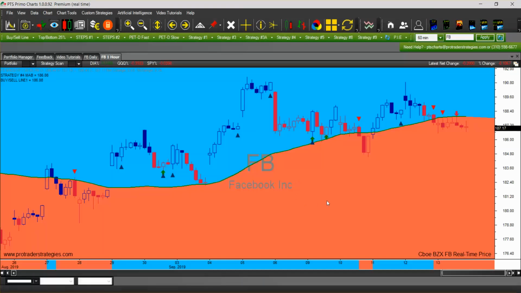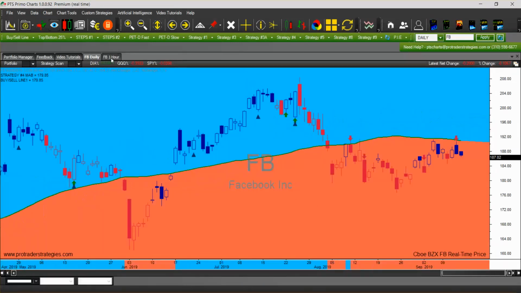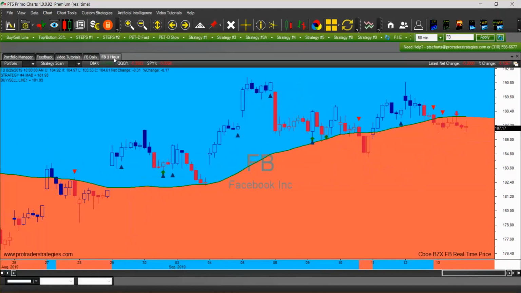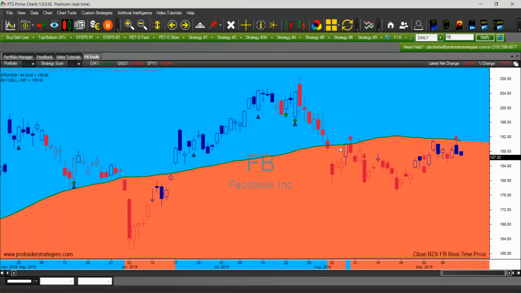Whenever you have opened too many charts on your desktop, like here, I have a Facebook daily and a Facebook 1 hour. I want to get rid of the Facebook 1 hour. Go to the top right and you see this little X. When you hover, you will see the word close. You can close the charts by clicking on that X.